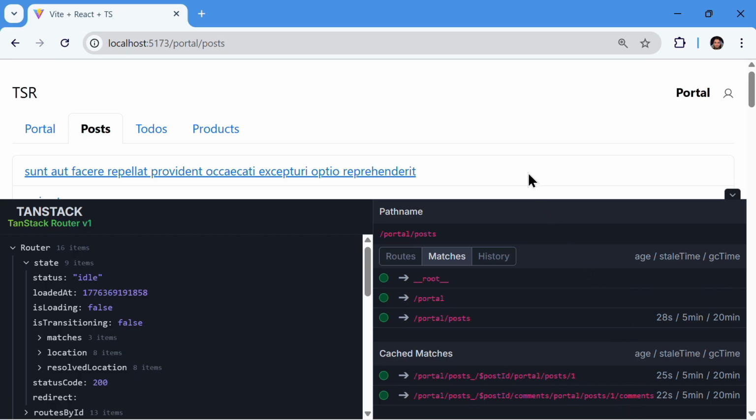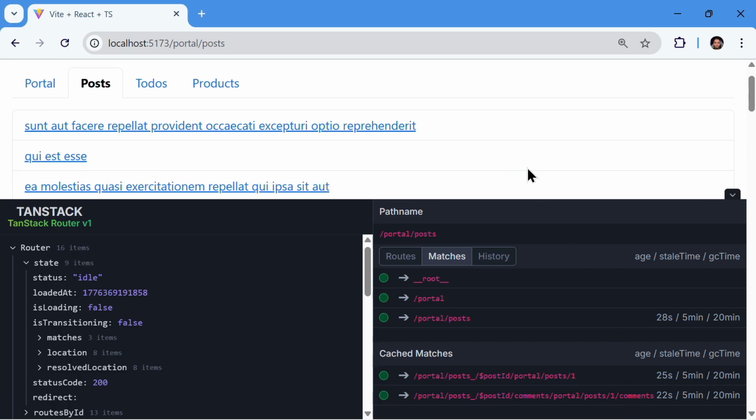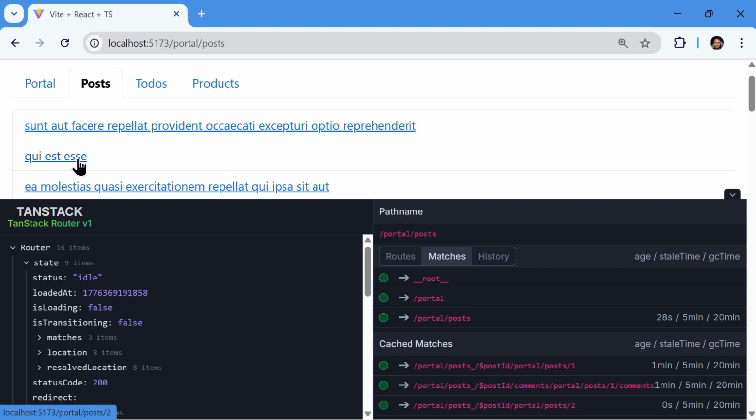There's also a preloading feature, where we can load the data of a route before we even visit it. So here, if I just hover over the second post, then TanStack Router will assume that I want to visit this route, so it will load its data in advance. And if we look under cached matches, we can see that post 2 is cached indeed.